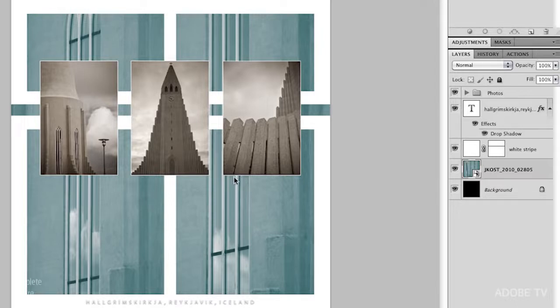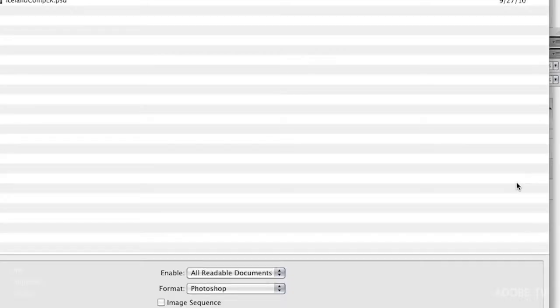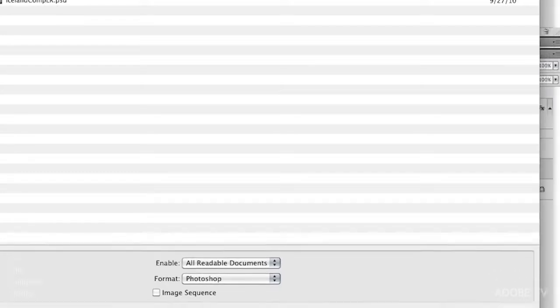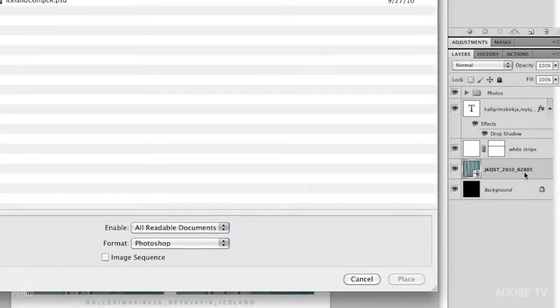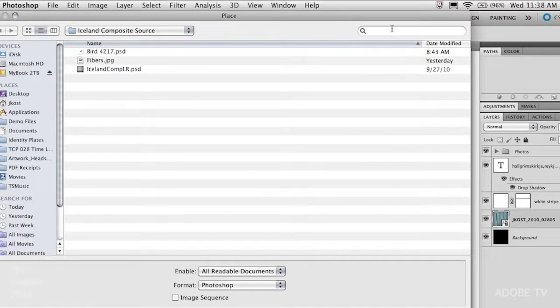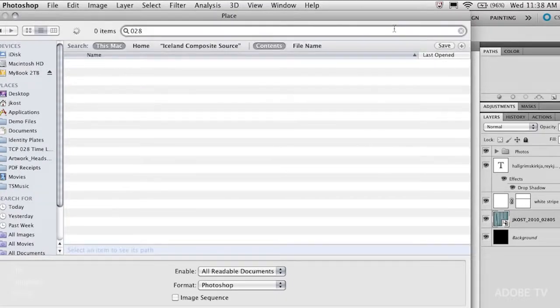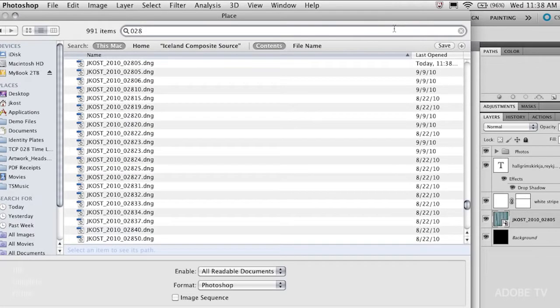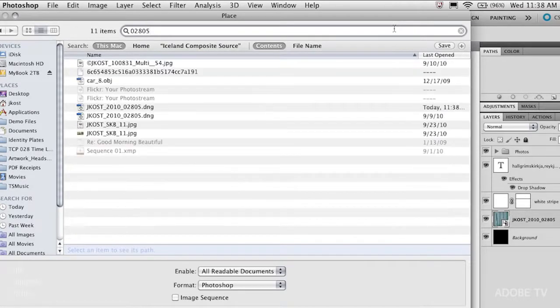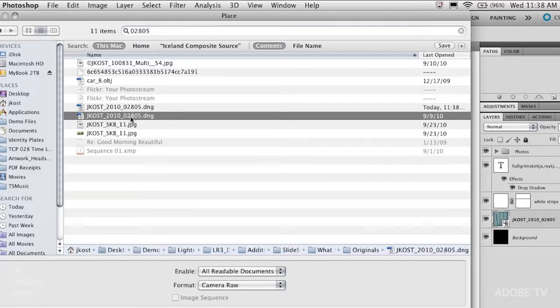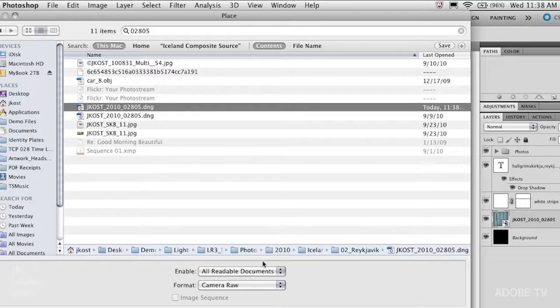And one of the things that I really like is the fact that in Photoshop, when you go from Lightroom to Photoshop and you bring over a smart object, you can see in the layers panel that that smart object carries over the name. So if I wanted to find this image, all I need to do is look for the name 02805. Here's the image right here. Here's one of them. Yep, it's in my, nope, that's not the one I want. This is the one I want right here in the Iceland folder in Reykjavik.